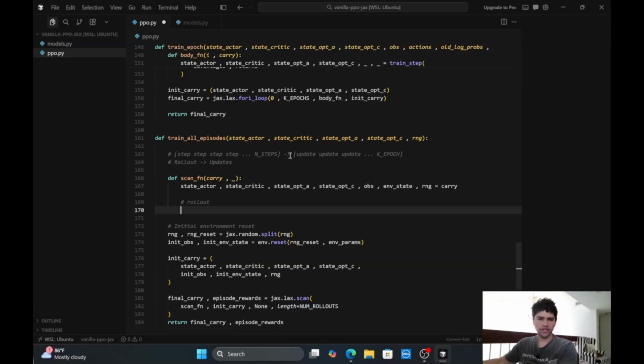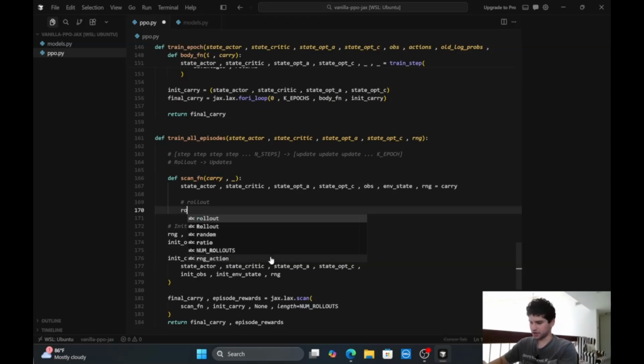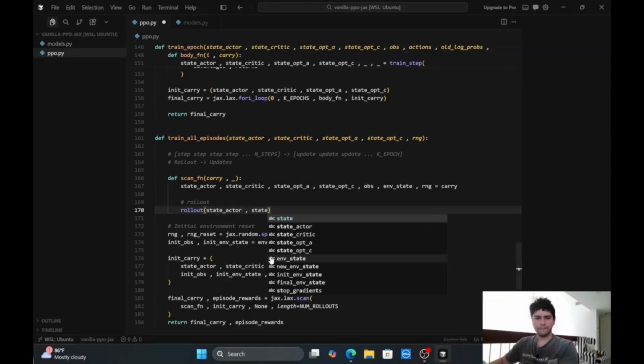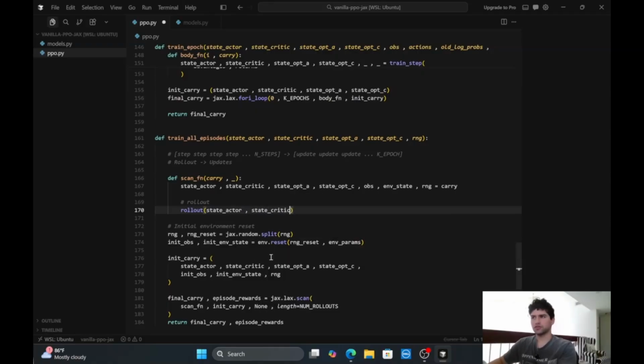So what does rollout take? Well, rollout straight up just takes that. Again, rollout is what actually creates the stats that we end up using. So when we do the actor, the critic, and then we pass the observation, the environmental state, and the RNG. Now, what do we get returned from this?